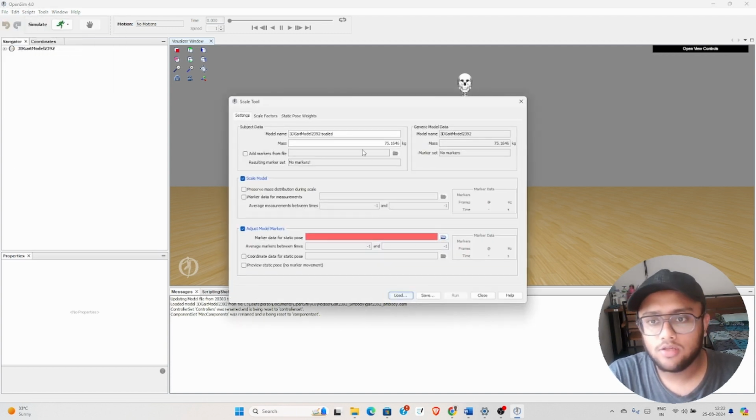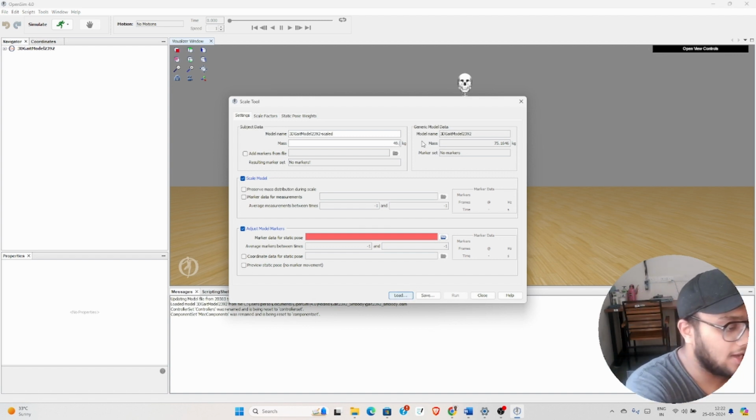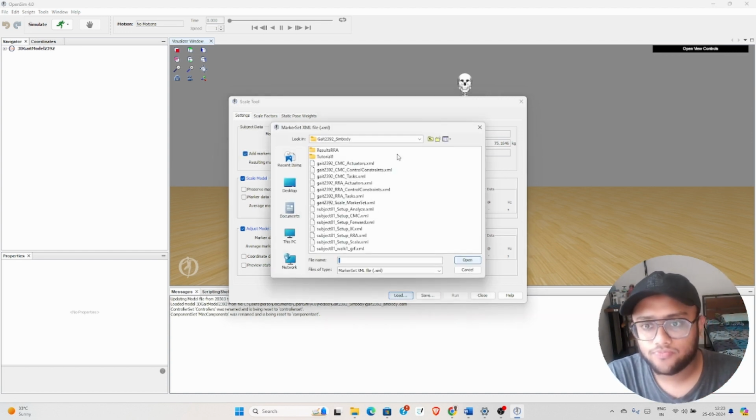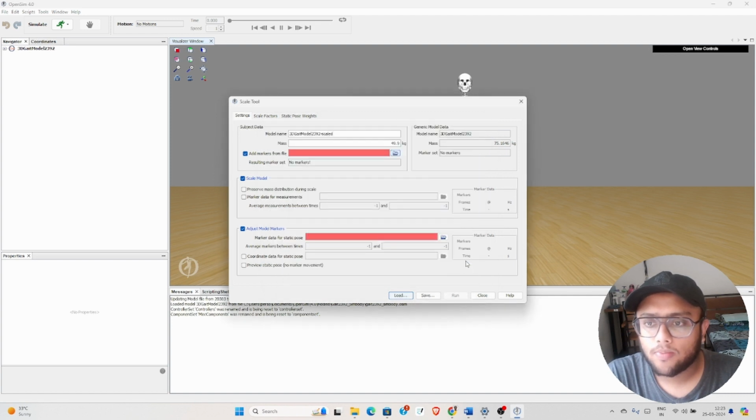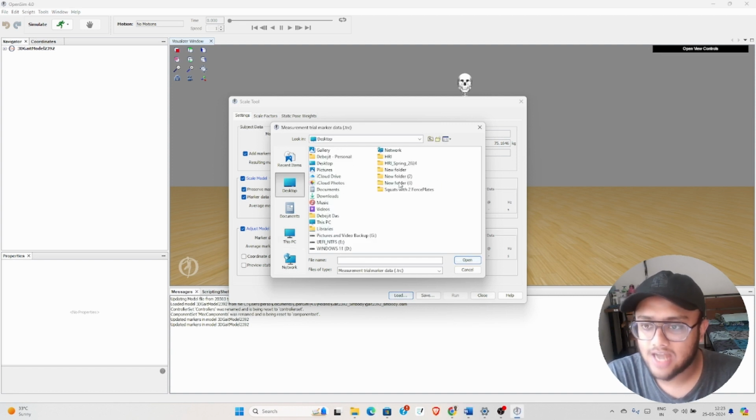We go to scale model. Here we'll put the mass of the test subject, which was 49.90. Now let us add the markers from the file. So here you can already find that we have the markers. Now we'll use marker data for measurement. Here we'll go to our record, the data where we recorded. There you can find the TRC file for the static.